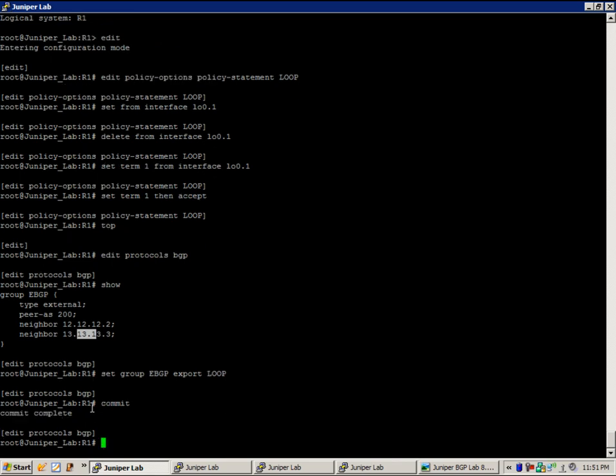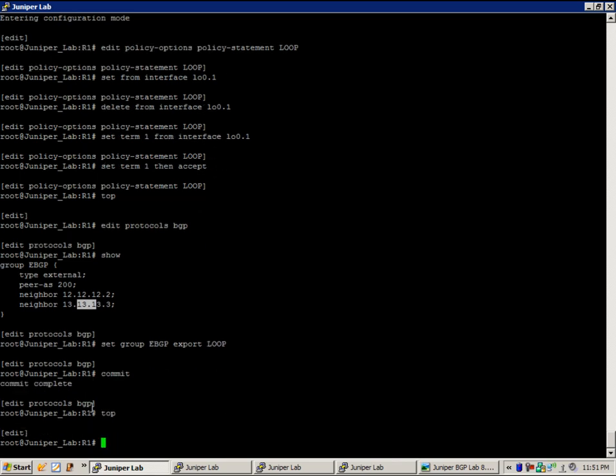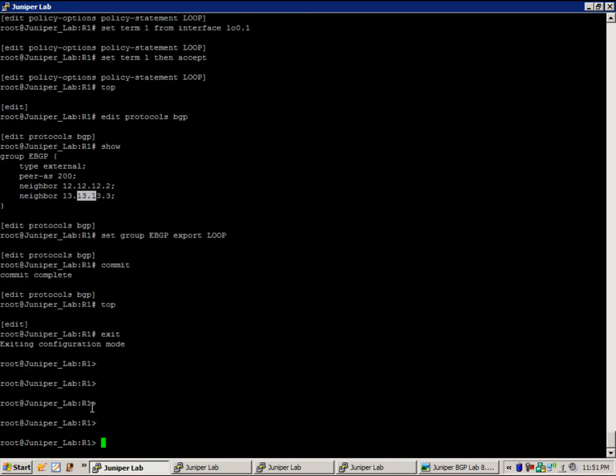Okay, so that should be good on router 1. Before we go ahead and configure multipath on R1, let's take a look at the default traffic flow.